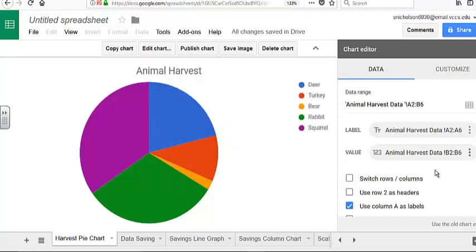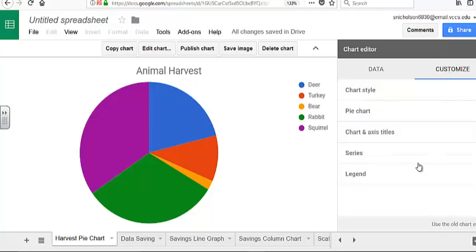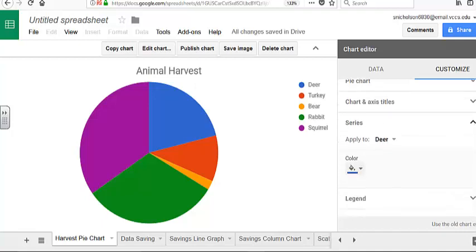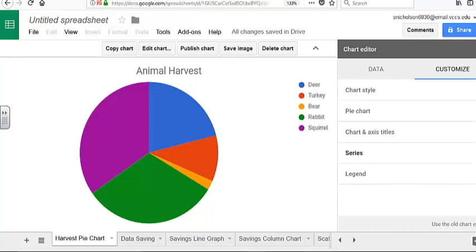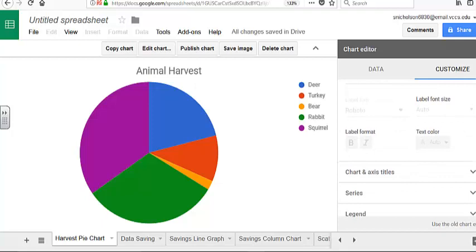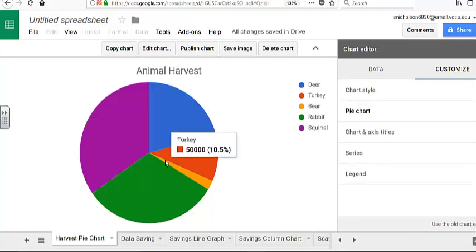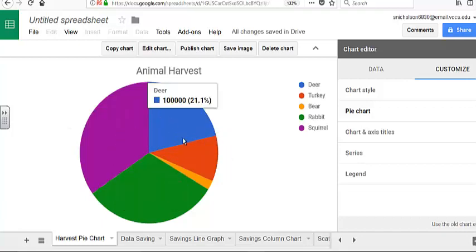Now, probably want to show percentages, so let me see if I can find that. I think you go to customize, and then so let's see what it says. Series, I don't think that's it. Pie chart. What I'm looking for is actually showing the numbers. I don't see any numbers on there. You can see they pop up when you put your cursor over top of them. But what I wanted to do was to have the stuff printed out.